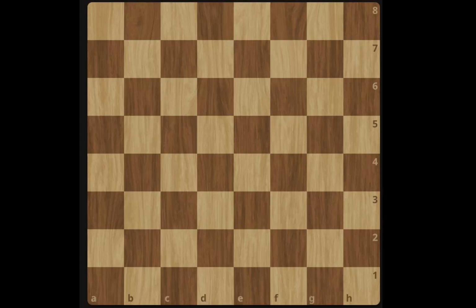So now, without wasting any more time, we are moving to the second thing, that is understanding of the pieces. So we have the first piece, that is the rook. Okay. This rook moves in a straight line forward, backward, left side, and also right side.